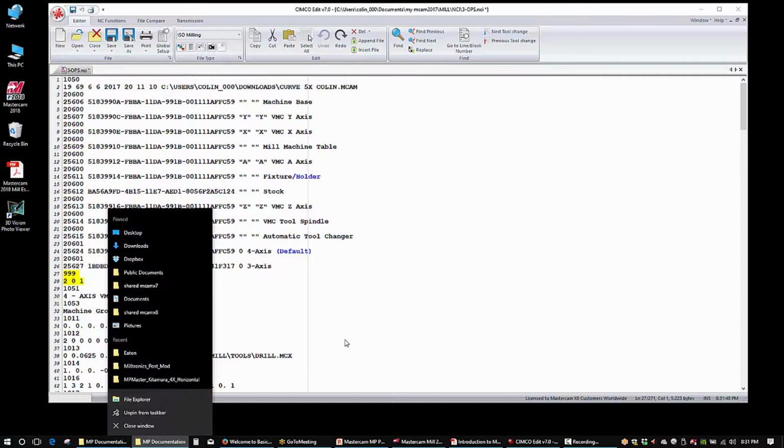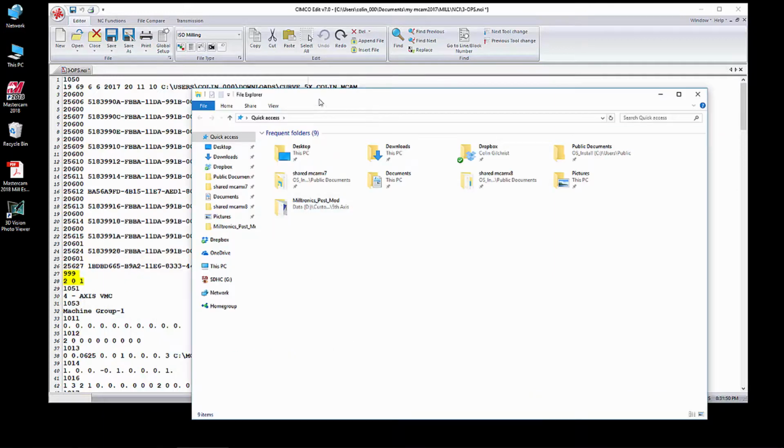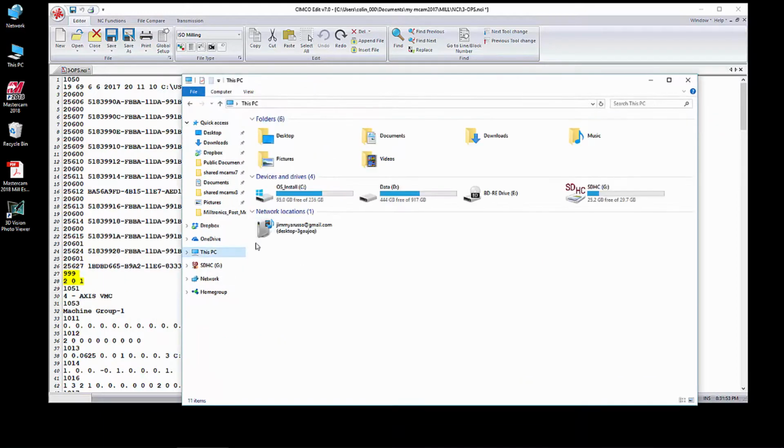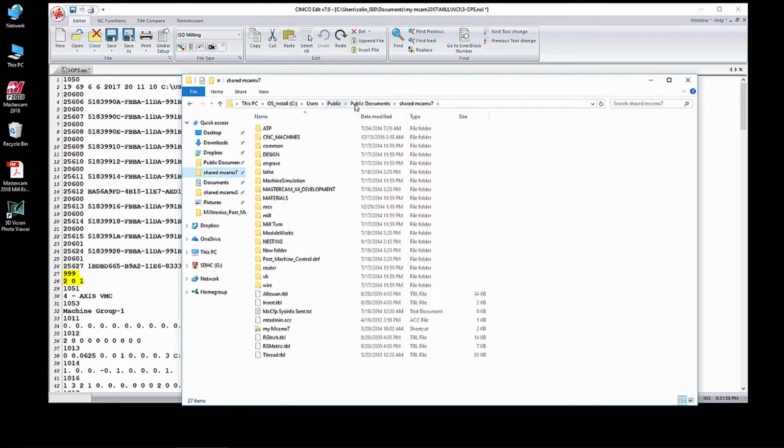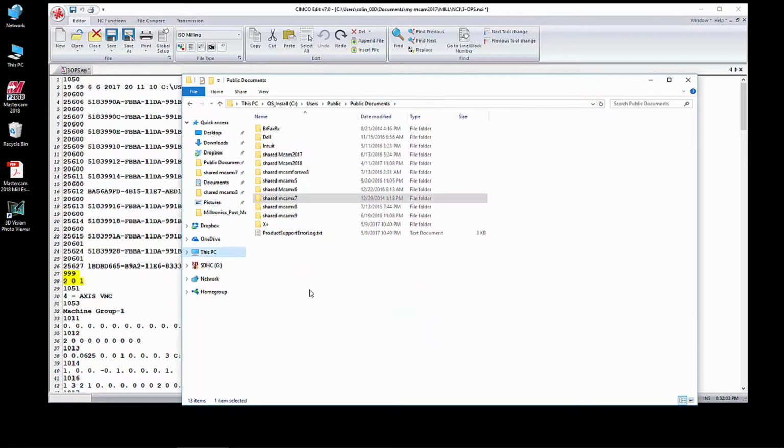I'm going to open up Windows File Explorer, and we'll navigate to the shared documents. So this is going to be C, Users, Public, Documents. And this is going to be the default storage location for all of your shared Mastercam files. You'll notice I've got shared X5, X6, X7, X8, X9, MCAM 2017, and shared MCAM 2018.